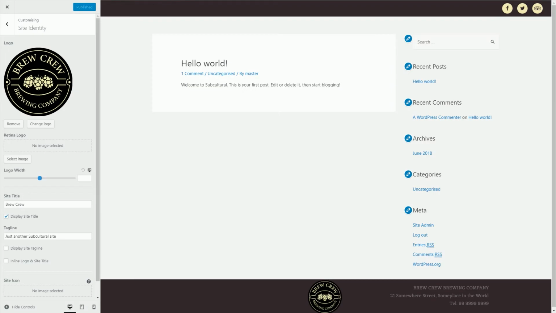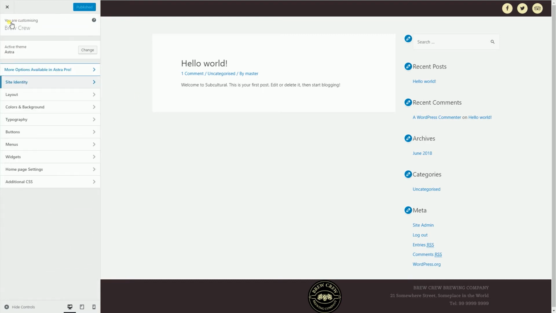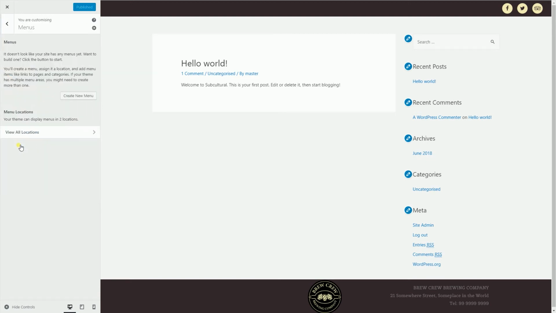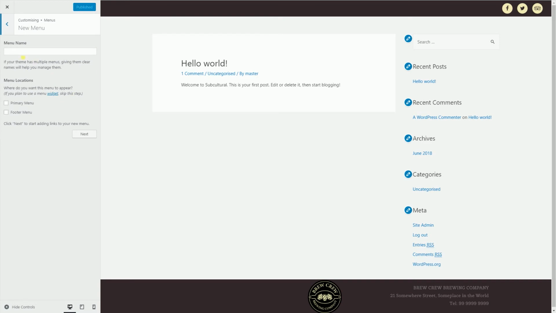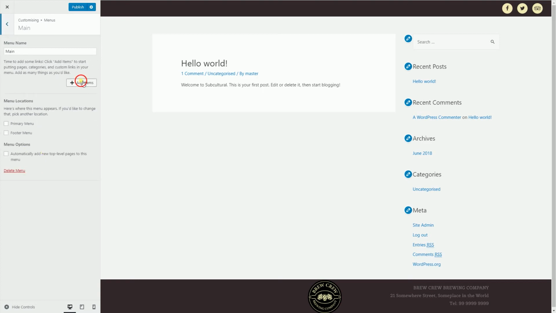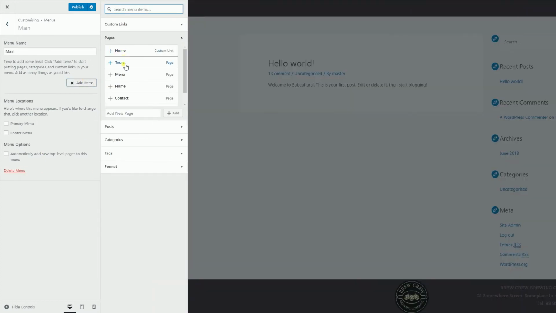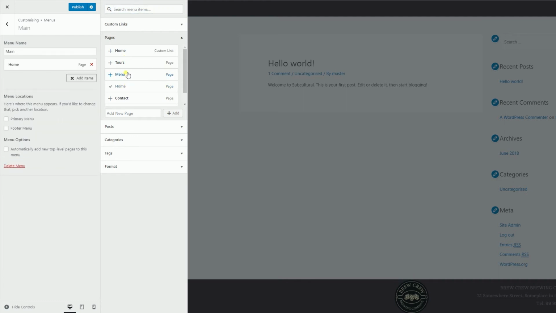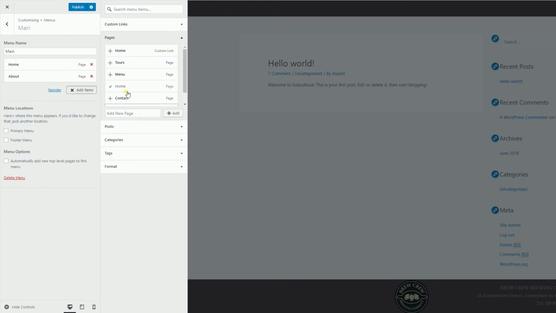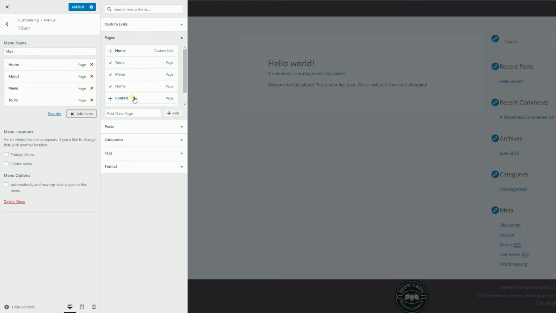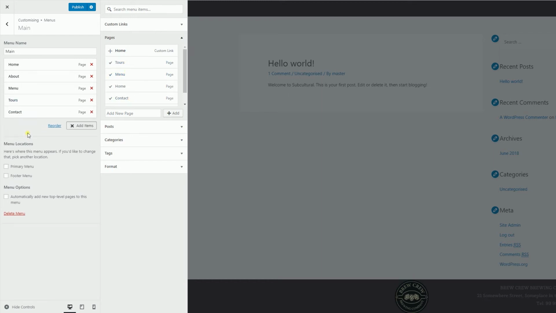Now we need to update the menu. So back in the customizer, we go out of site identity and we navigate down to menus, and we need to create a menu. We just need to give it a name, which we'll call main, and click next. And we simply add the items to our menu, and we want to add the home page, the about page, the menu page, the tour page, and the contact page. And we can go ahead and publish.